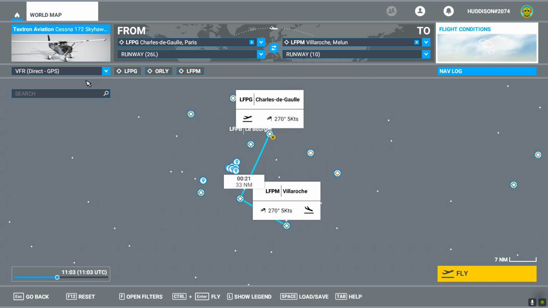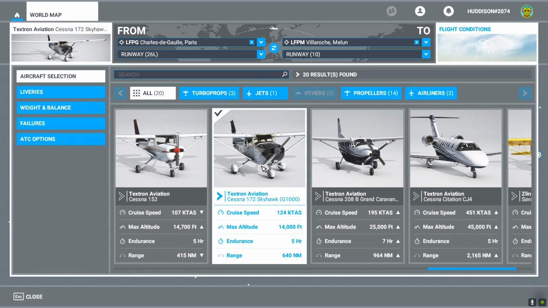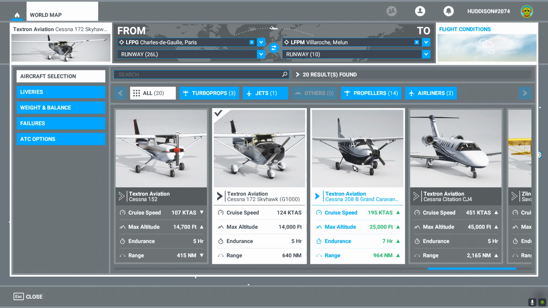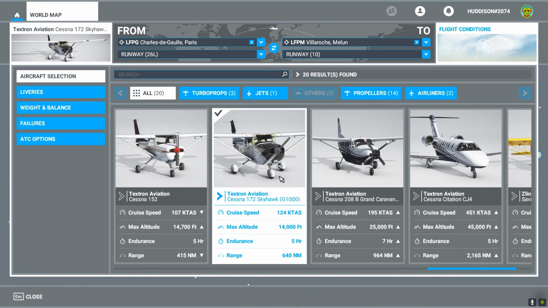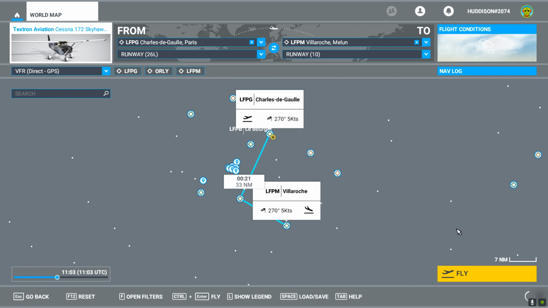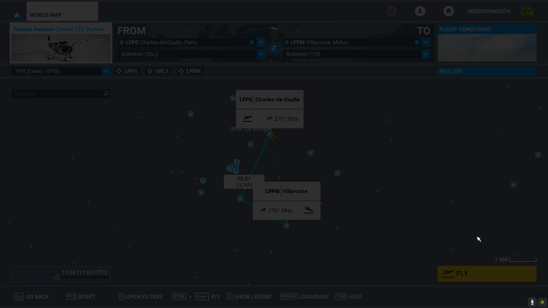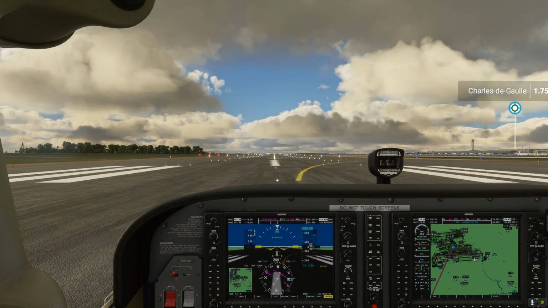Oh, and by the way, we're flying in the Cessna 172. Important you use an aircraft with autopilot if you want to use the multi-panel. If I chose an aircraft that didn't have autopilot, the multi-panel wouldn't work, so keep that in mind. Cessna Skyhawk 172 with the G1000, so we can see the map as well. So, let's click on fly. So here we are on our chosen designated runway to take off from Charles de Gaulle.